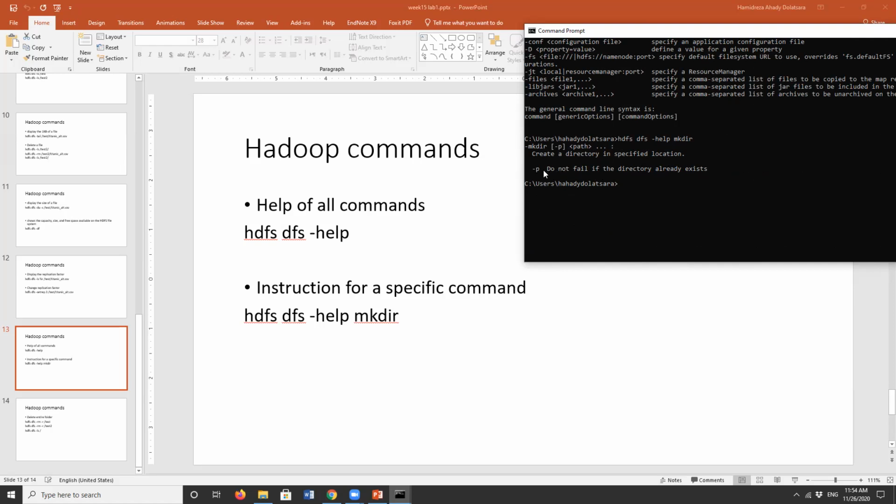So what does it mean? It means if I want to make the directory test over the existing test, it doesn't give me any warning, it just creates it again. So let's do it. hdfs dfs -mkdir -p test. Now it doesn't give me any warning. Let's see what happened.